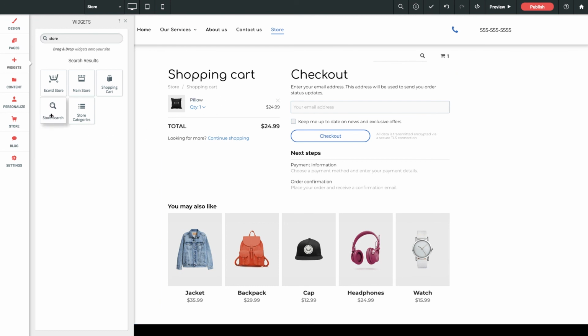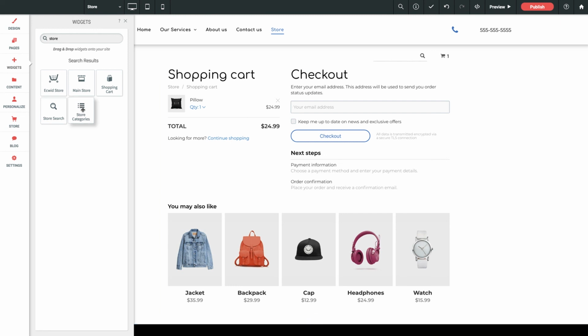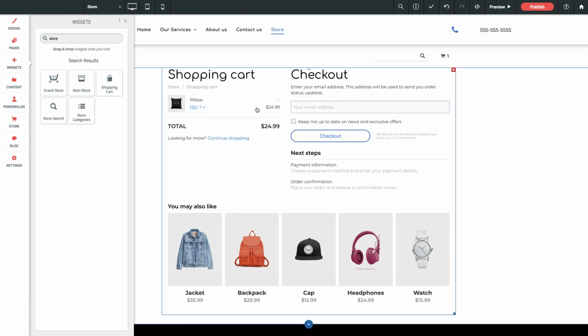Store search, again, the user can search anything they want at any time, anywhere on the site, and they will be taken to the full store page with the results populated. And store categories allows you to display the categories of products anywhere on your site that, again, when clicked, takes the user to this full store page with the category they've selected in full detail.